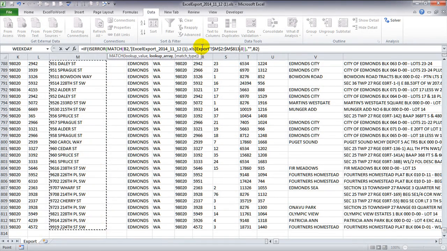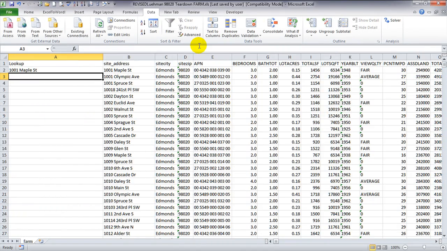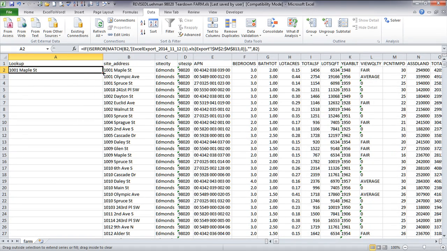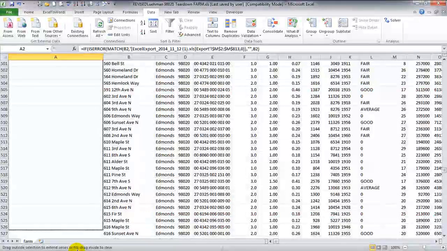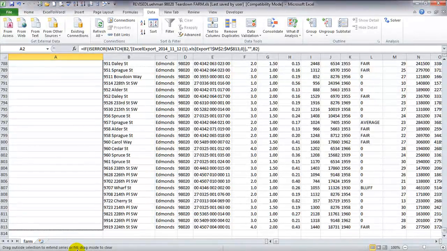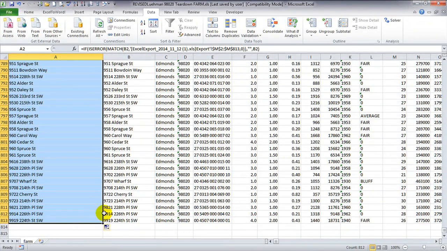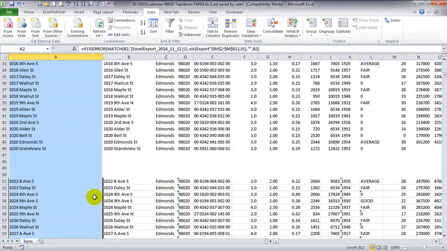And so now it's showing that I'm comparing it to the export file, which is the name of this one, Excel export, M2 to M813. I hit enter, and there is the matched address. Now I want to compare it all the way down the board to see how many of them match the original file. In this case it should be all of them, but that isn't always the case. And sure enough, it's all of them.